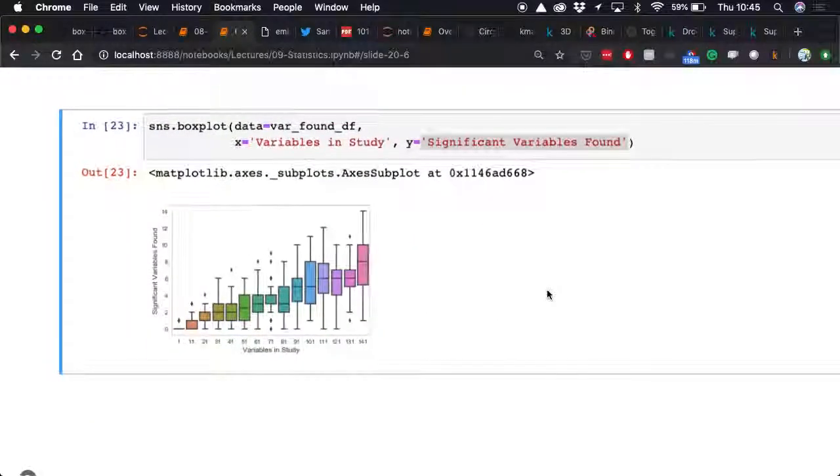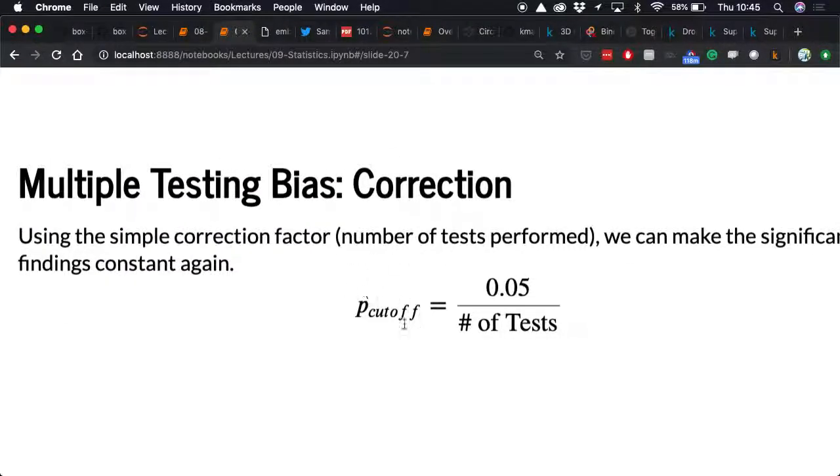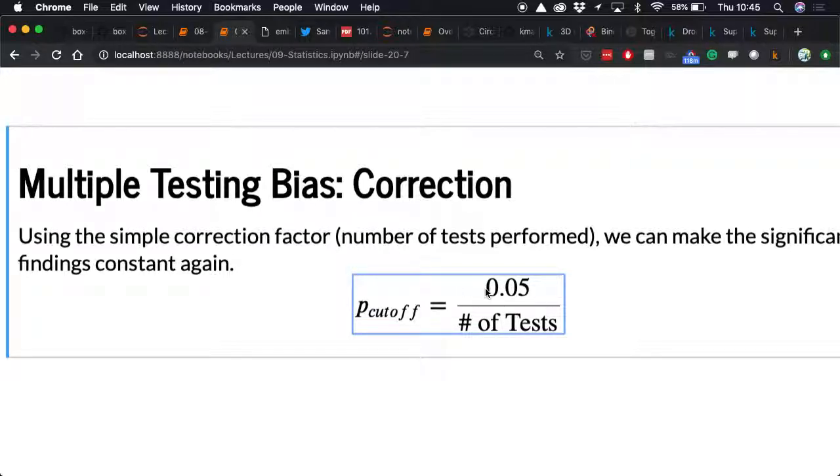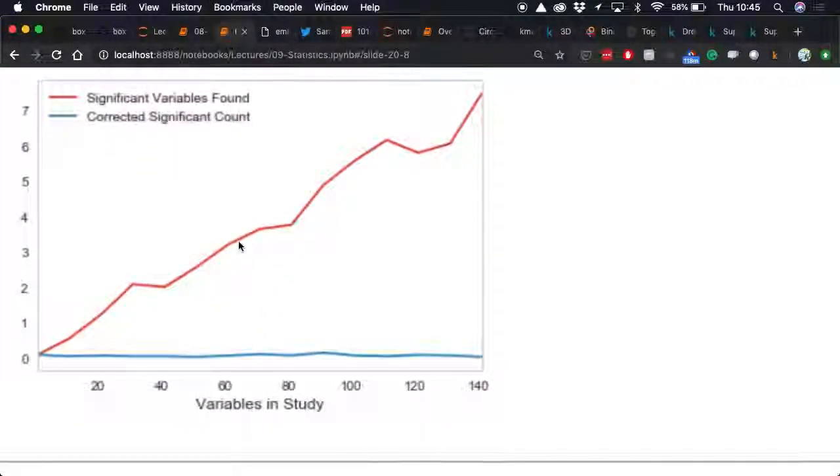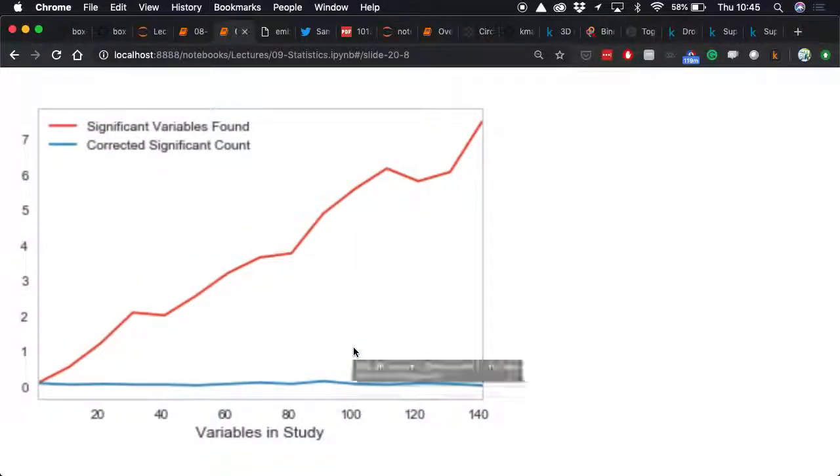And so we can correct for this, where we can say there's a cutoff and we make the cutoff more difficult. This is called Bonferroni correction, by dividing it by the number of tests that we perform, or multiplying the p-value that we get by that number of tests. And what that does quite nicely here is that we take the number of significant variables found, and it flattens that curve. And so now the number of significant variables found is constant, even as we have more and more variables in our system. Can anyone think of why this might be bad?